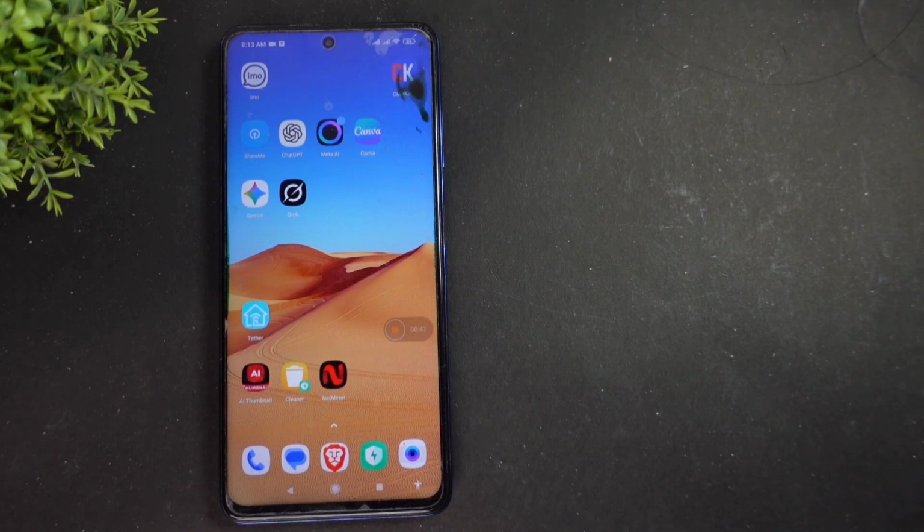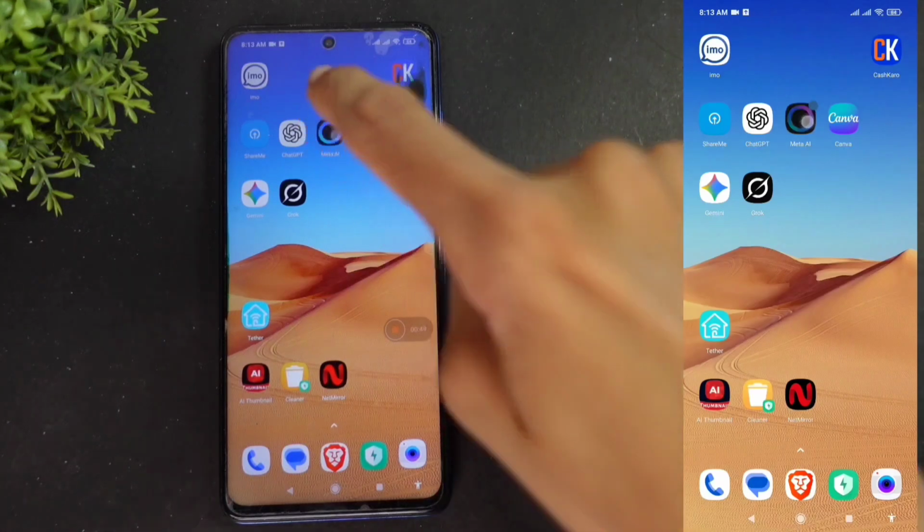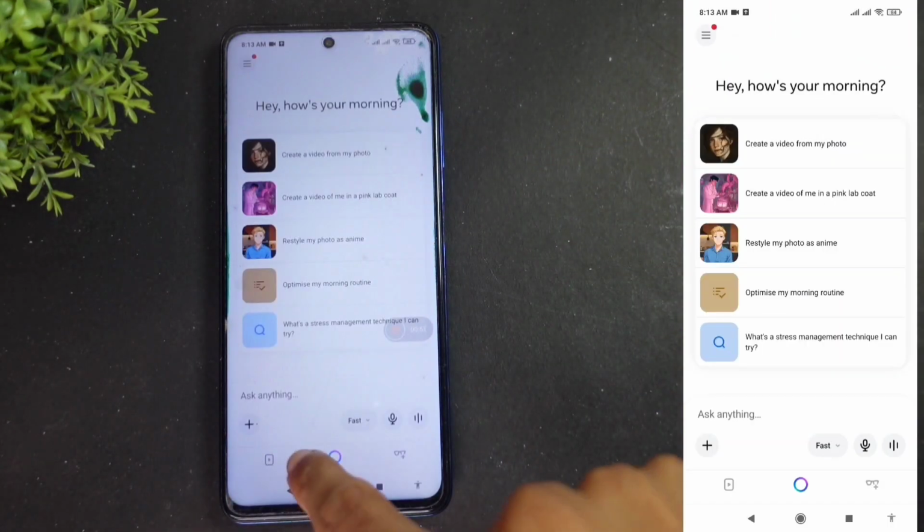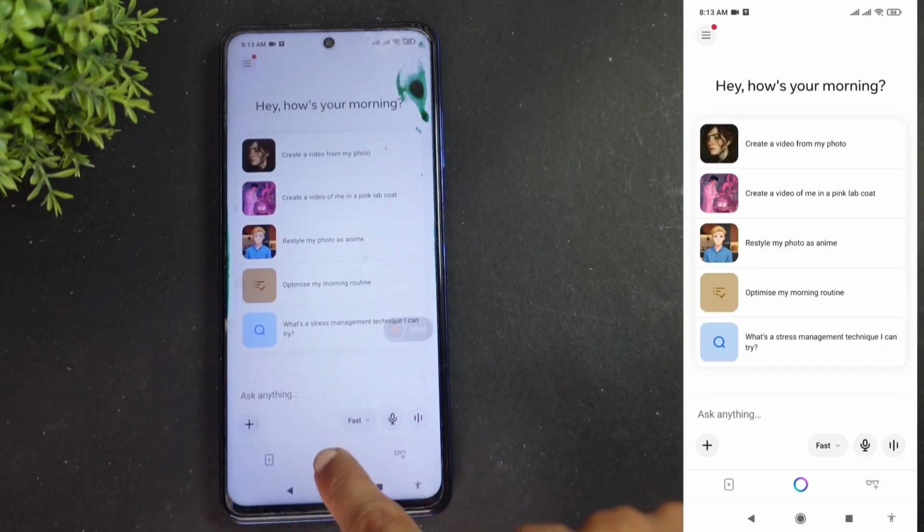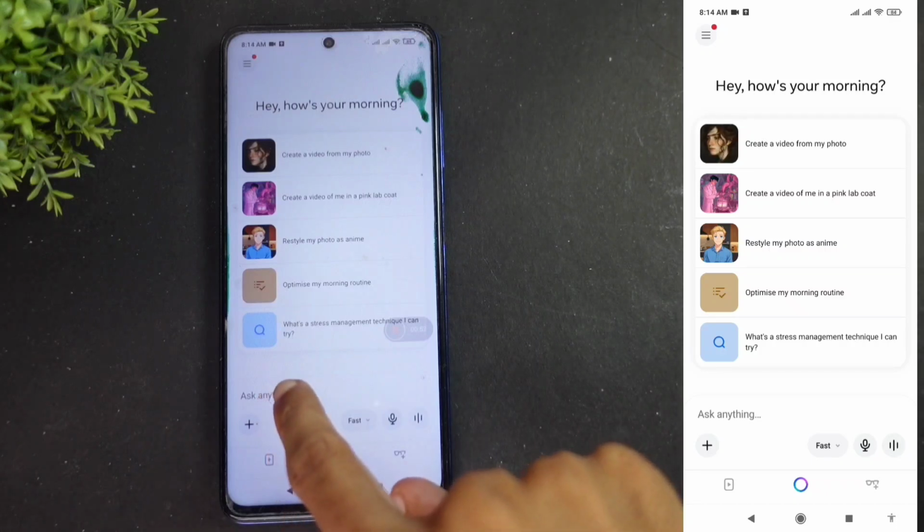For this, you can install the Meta AI application. It's available in the App Store and Play Store. Anyway, after opening Meta AI, you'll reach a page like this. If you're not seeing this page, just click the center button. When you click it, here you can see the Ask Anything option.